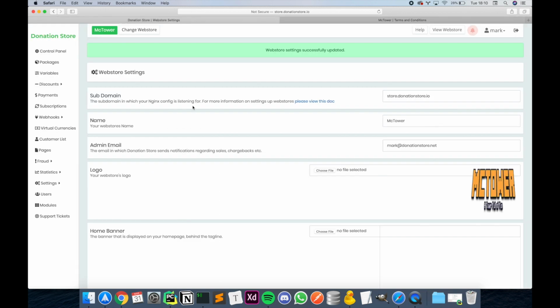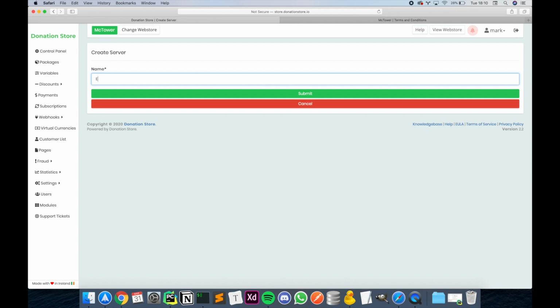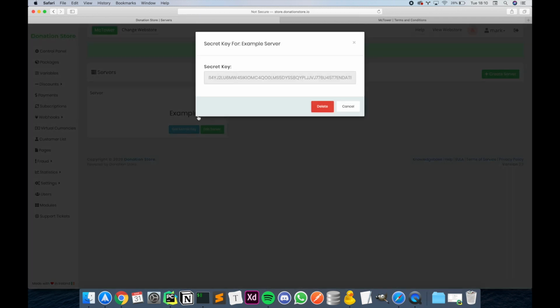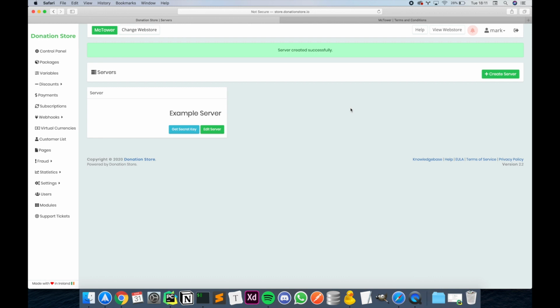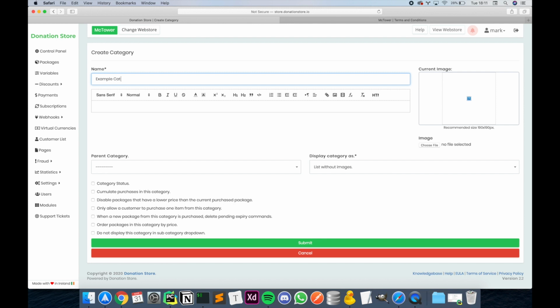But next, what we're going to do is create a server. So before we can start creating packages, you have to create a server. So let's just call this example server. And with this server, you can see get secret key. This has a secret key that you'll use to connect the plugin, which we can show you later. But now that means we can go and create some packages. So let's just say example category. This is an example category.